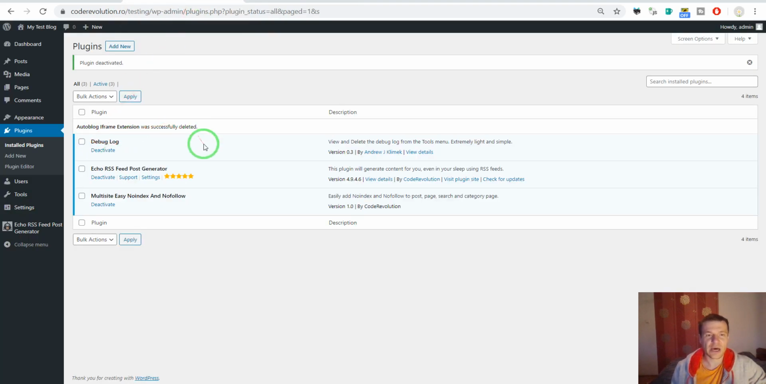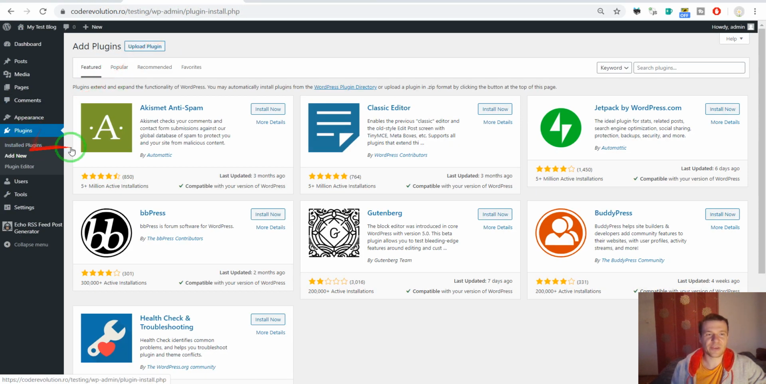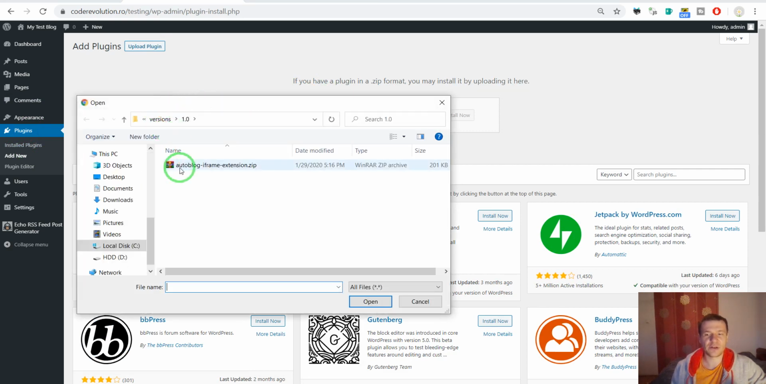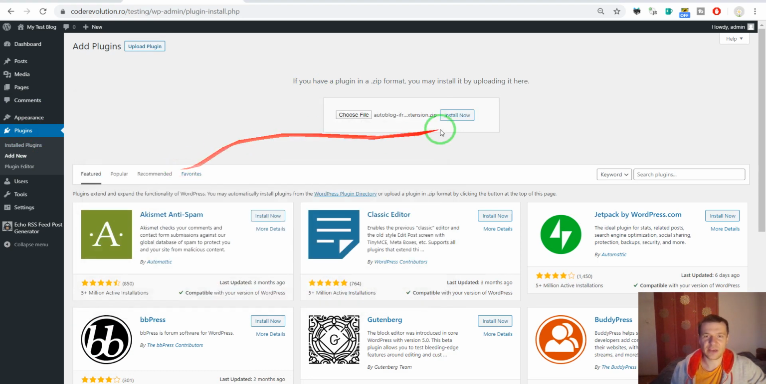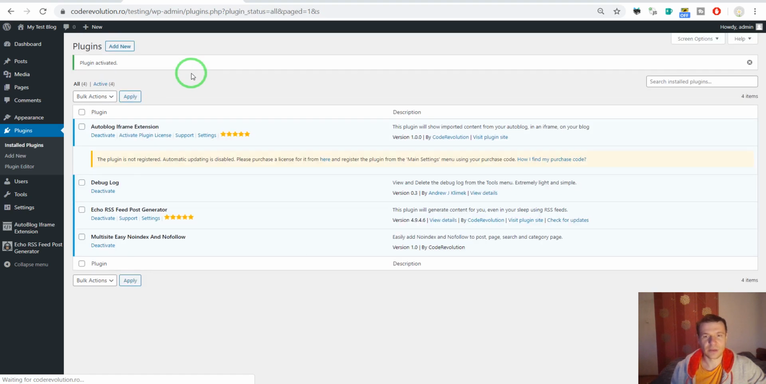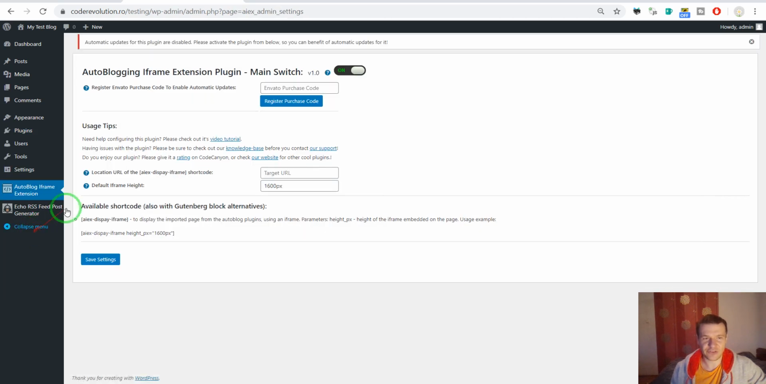Okay, so now let me go ahead and install the new plugin. Click Plugins, Add New, Upload Plugin, choose File, navigate to the zip file you downloaded. Please don't forget that you have to extract the zip file you download, and you will find also the installable zip file inside of it. Extract that and install it, activate the plugin. And now we can go to Plugin Settings, which will appear here in AutoBlog iframe extension.